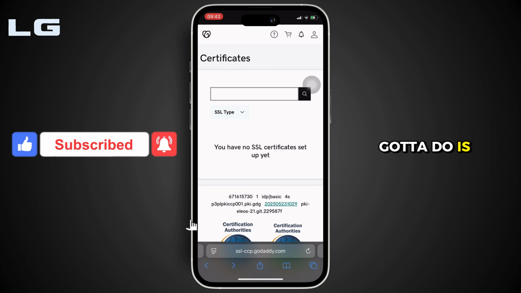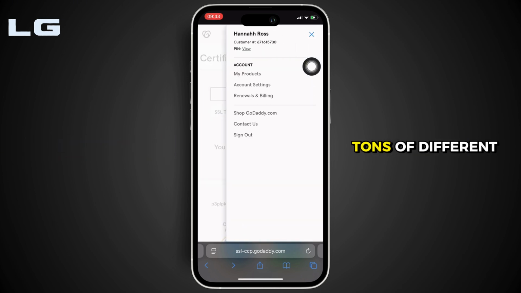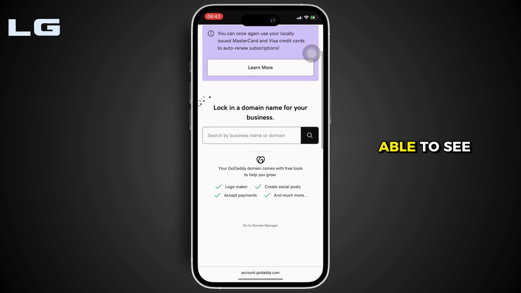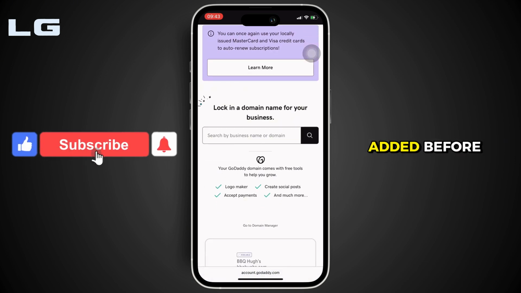Now what you gotta do is click on your profile icon at the top right corner of the screen. You can see tons of different options. Inside account, move into my products. In this page, you will be able to see your domain name that you have added before.